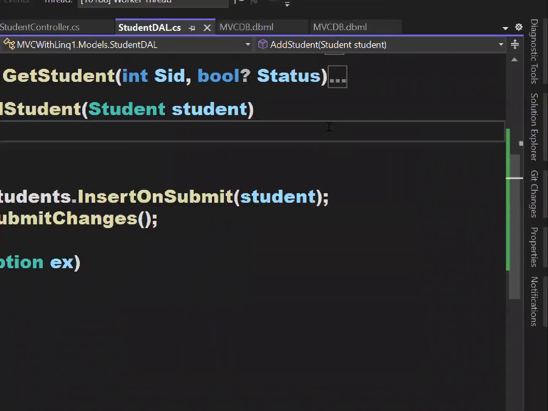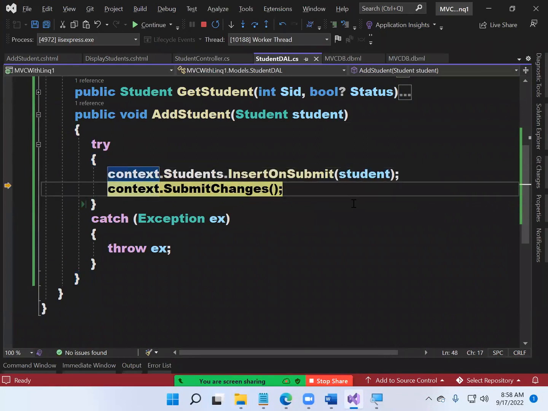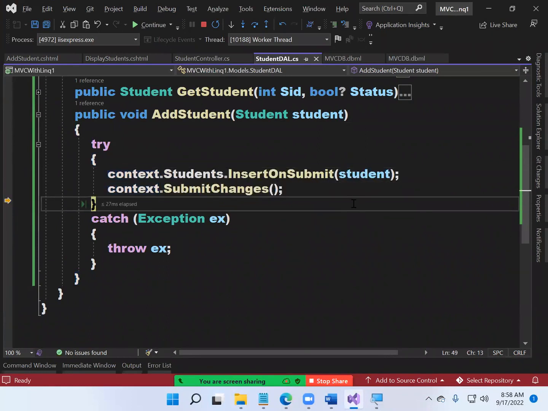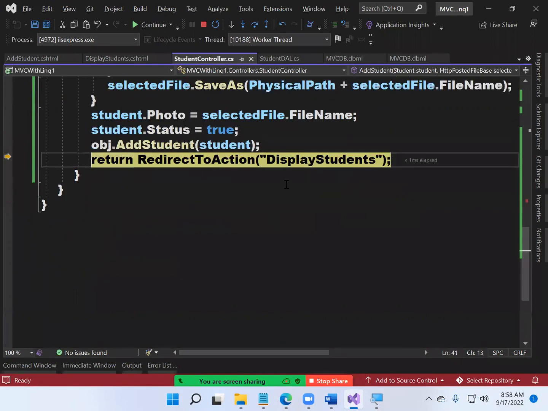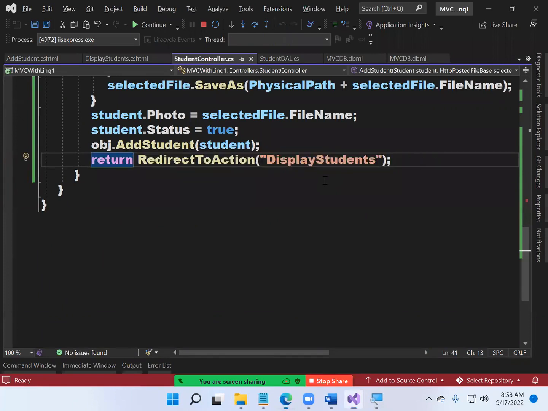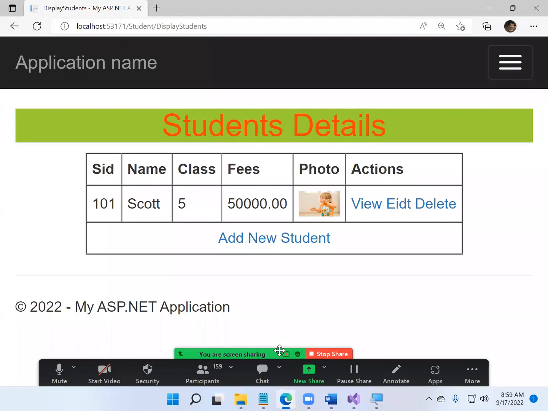Okay, now all values are in the student. F10. Now adding it to the table, saving the changes. No error, right? Comes back. Afterwards, you are calling display students. Got it. Is that clear?